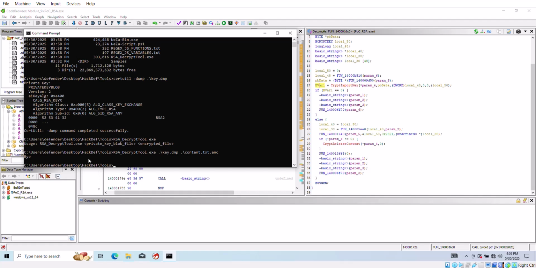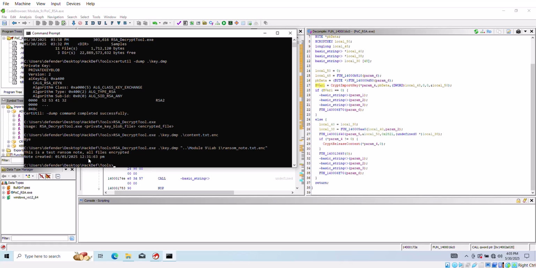Great. So let's use this key to actually decrypt the ransom note. So we go to the previous folder, module 9, lab number 1, and ransom note. We hit enter, and great, now we can see the clear text. This is a test ransom note, all files encrypted. Note created January 1st, 2025 at this hour. You can submit this to earn your points. Good luck.